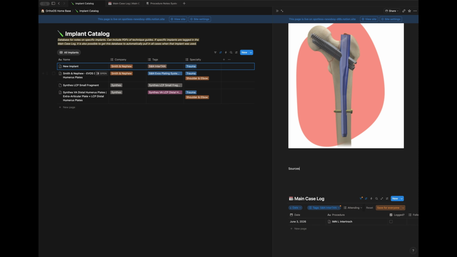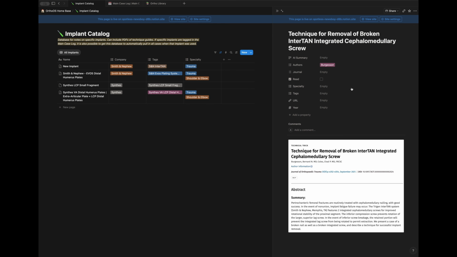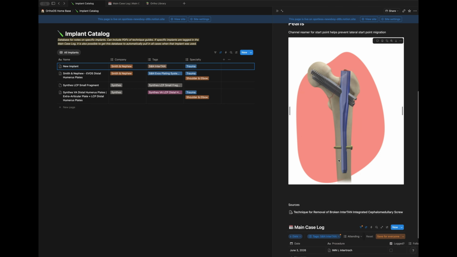So one thing that's helpful here in the sources is you can add papers or videos from VuMedi or anything that's helpful for you in understanding the implant better and how to use it better. So I can link to this article that describes how to remove a broken Intertan. And I've got it here in my journal library, ready to go, easy to reference. So that's kind of the power of the Implant Catalog, and it becomes really helpful.